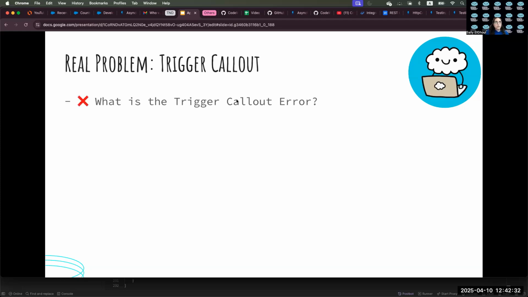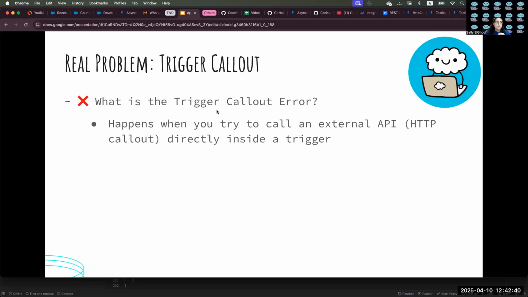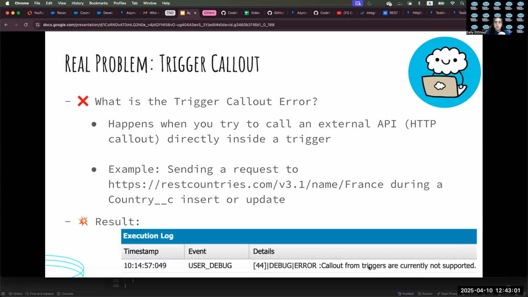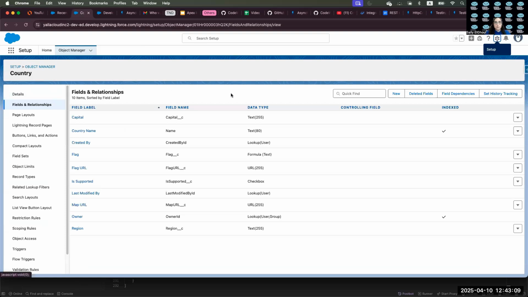Now, if we want to do that in a trigger, we'll get an error. So what is the trigger callout error that we are trying to solve? It happens when you try to do an API callout directly from the trigger. For example, when we were trying to call the endpoint that takes the country name, if we try to do that in our logic in the trigger, we'll get an exception that tells us callouts from triggers are currently not supported.